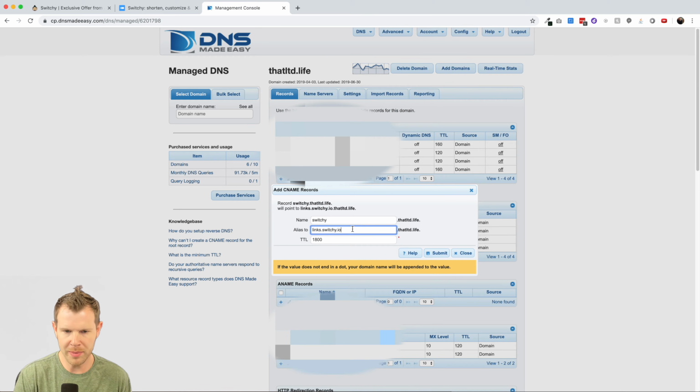And then the alias is going to be sending it to links.switchy.io. And then you want to make sure, at least on my platform, we put a period. Now, this might be a difference, like if you're using GoDaddy or Hover or something like that, you don't need to include that period. So play with it and see if it works. The period just indicates that I'm not going to be adding in the thatltd.life extension at the end of that. So I'm going to go ahead and hit a period there.